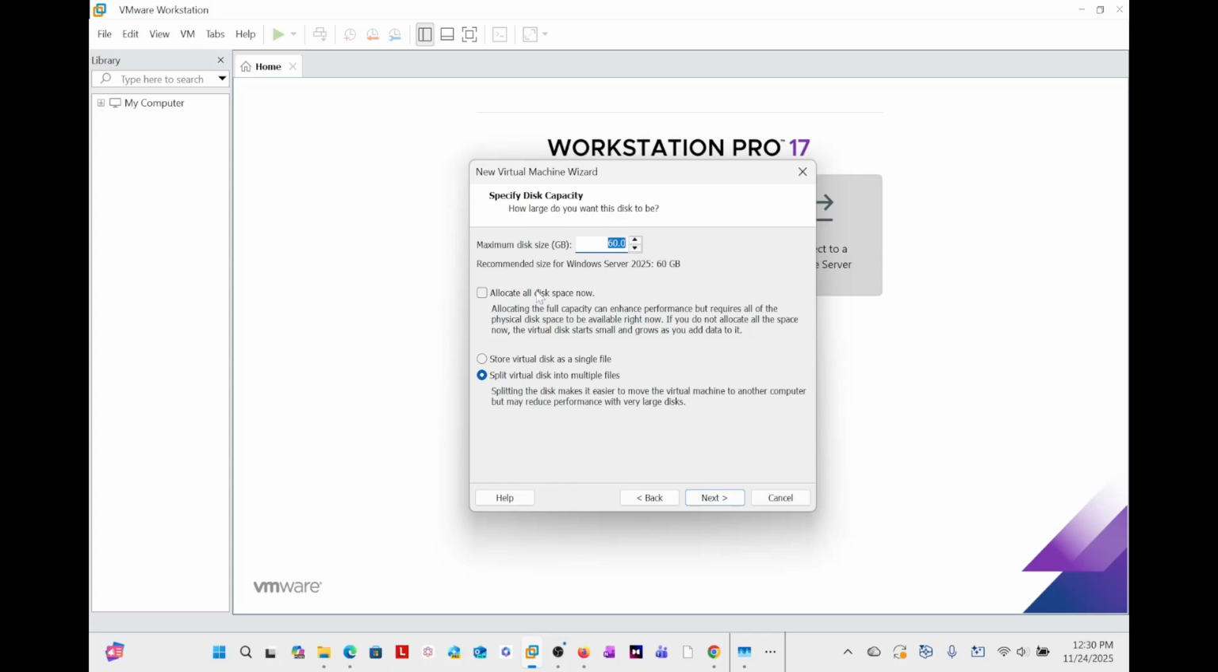So the minimum is 32. But in this case, I'm just going to stick with 60, which is even the recommended size. So I'll say 60. Then on this one, we have two options.